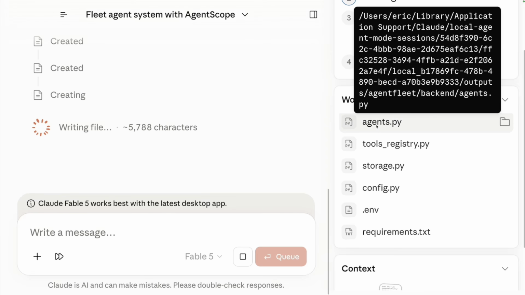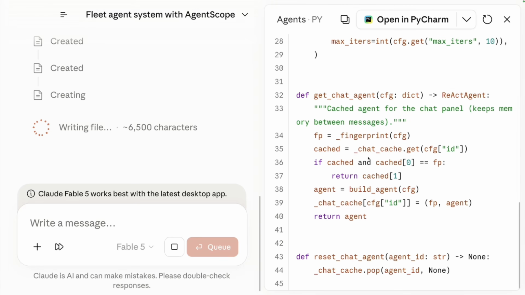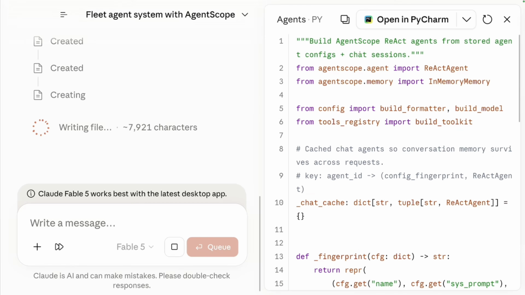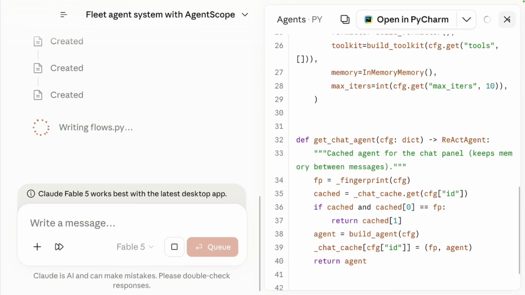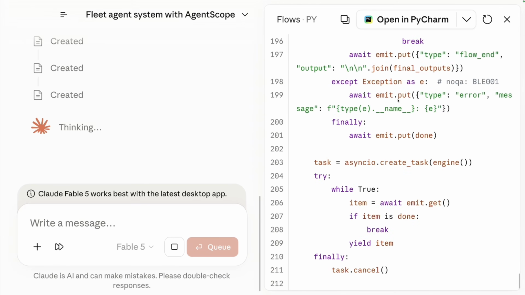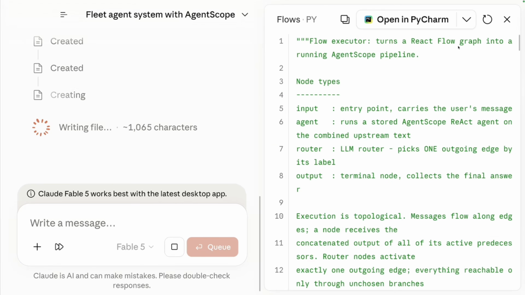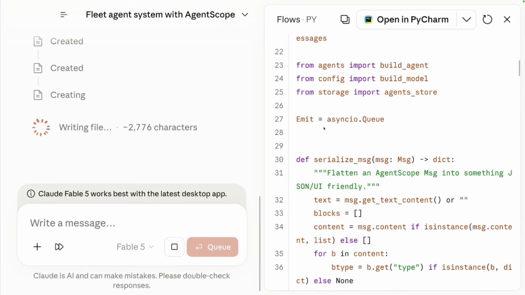We could begin to pop into the files and see what is actually happening here. Look at what it's actually doing. It's creating the React agent, and a lot of things are happening out of the box here. Let's see other files as well. It created this flow file. It's a flow executor that turns a React flow graph into a running AgentScope pipeline. We're seeing a lot of things happening here.